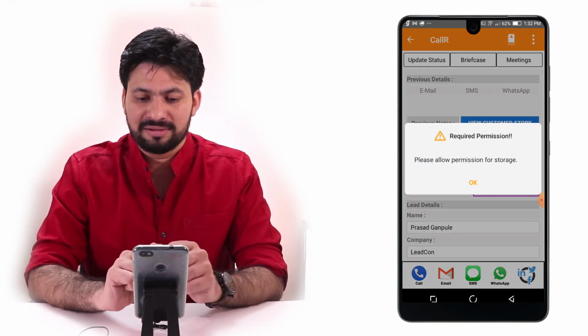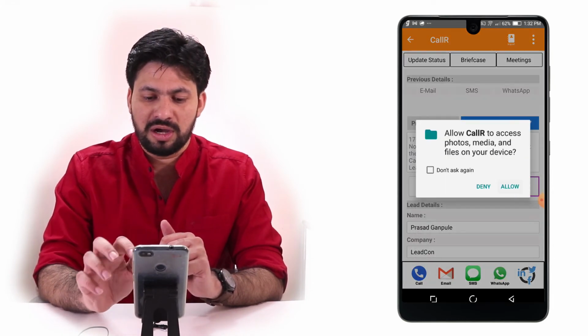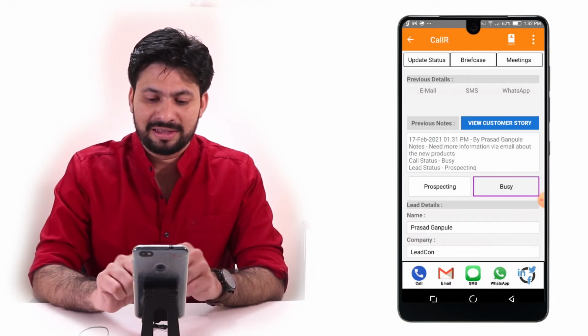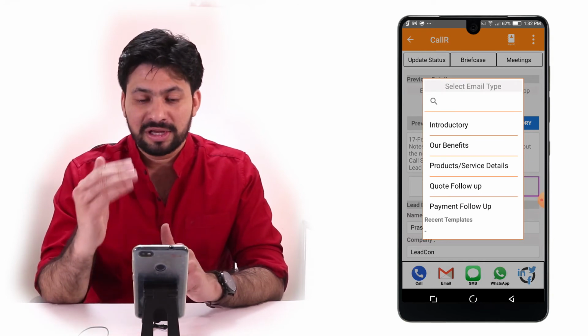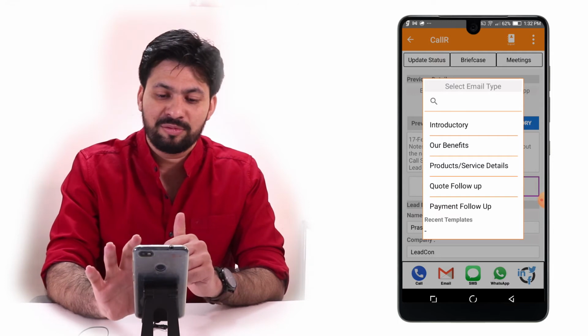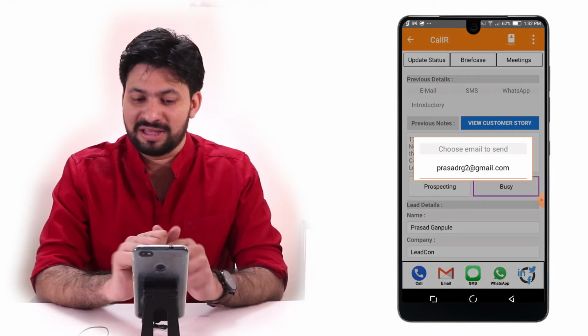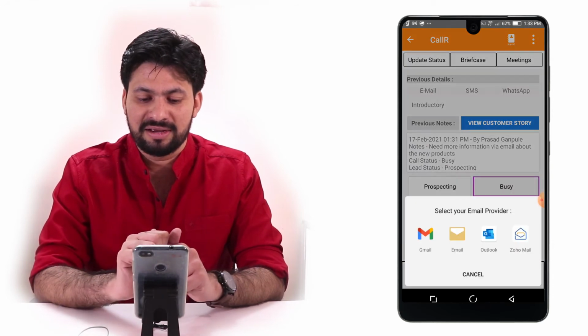Click on email. For the first time for Android users, it will ask for permissions. So allow the permission. Again, click on email. Now you can see there are a set number of templates which are already given here. I'm going to choose the introductory template. You can see it asks me for an email address. I choose the email ID.